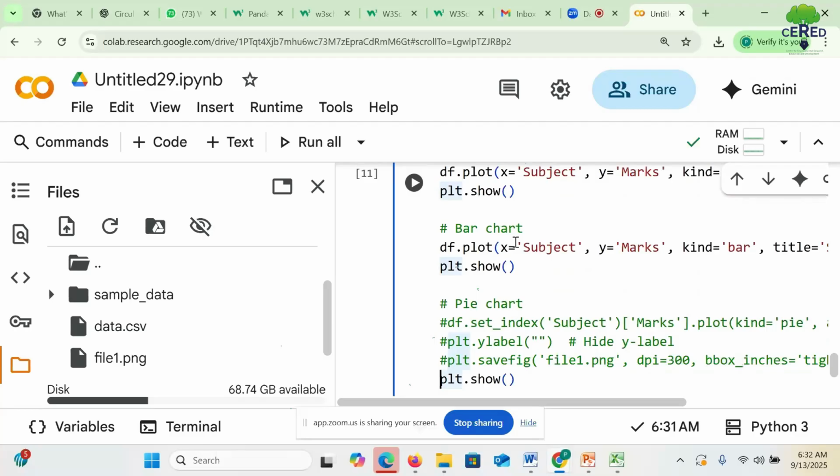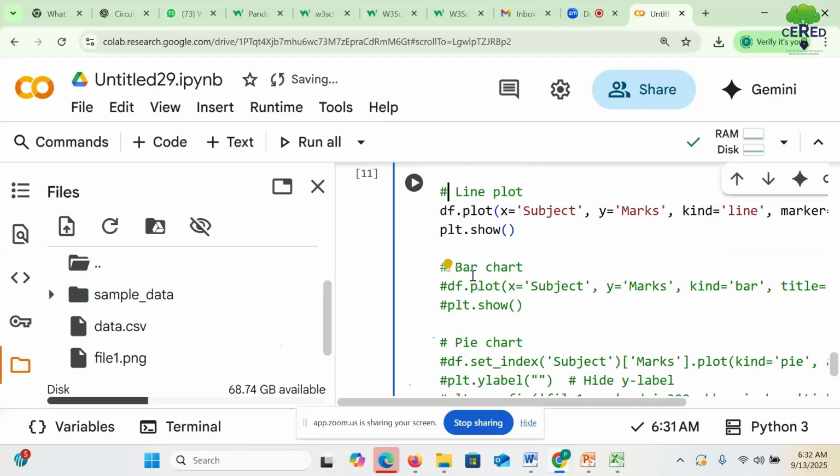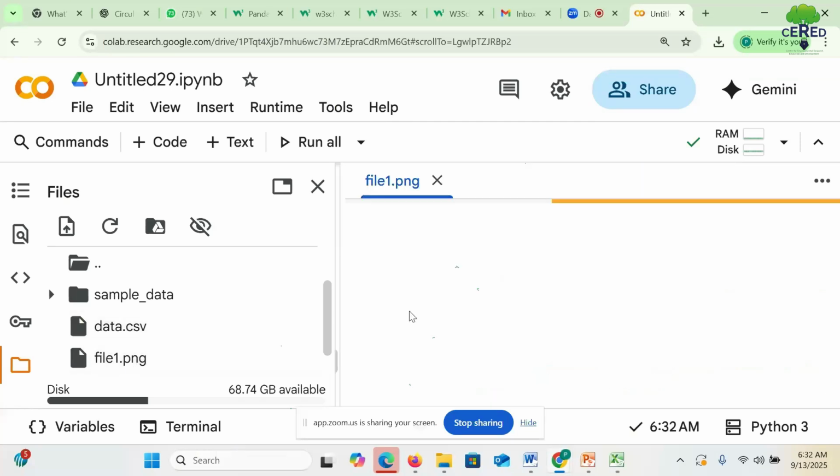Comments are basically non-executable statements. This time I don't want to display either the bar chart or the pie chart. I want to display only a line plot. So for that, what I'm going to do is click here, this program is working, file.png.